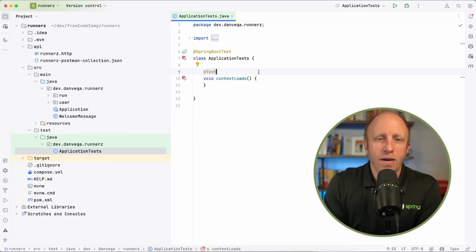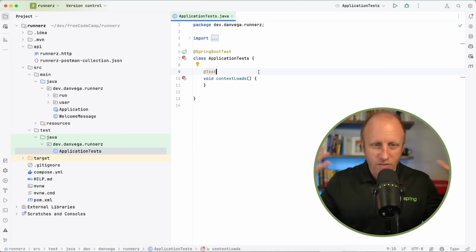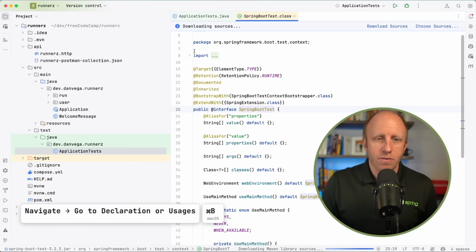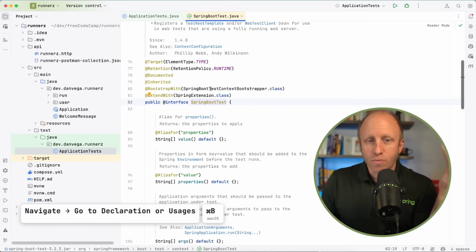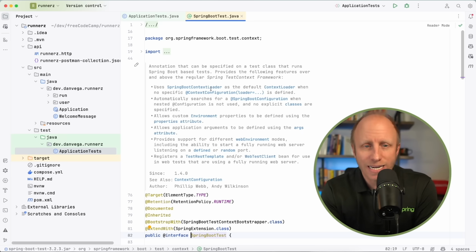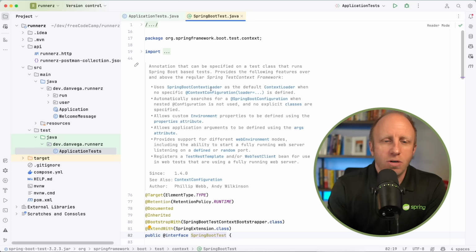This is my main test, and this is going to kind of stay there and give me that sanity check. Now, there's another annotation in here, @SpringBootTest. I'm going to download the docs for that. And this is one you're going to come across often. This annotation that can be specified on a test class that runs Spring Boot-based tests provides the following features over and above the regular Spring Test Context Framework. So it does a whole bunch of other things.